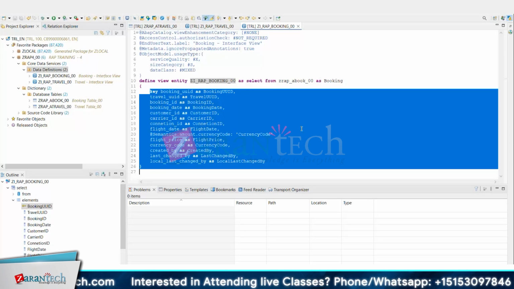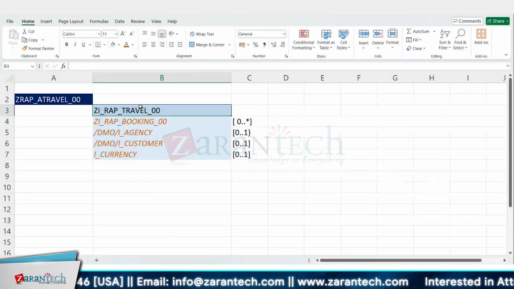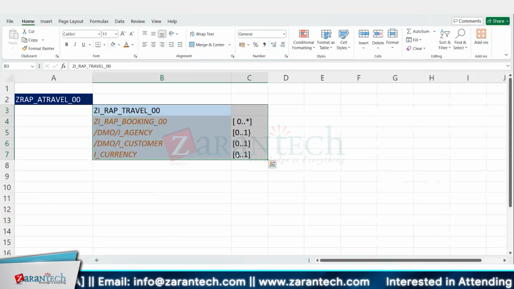Even if you don't have the complete requirement, we normally do it, but on a need basis we are able to get that data. When I am displaying the booking data, this data is coming from one travel, so I wanted to see the complete details of the travel. So I must have an association from booking to travel also. Let us identify the list of associations first. Similar to this, let me make a copy.